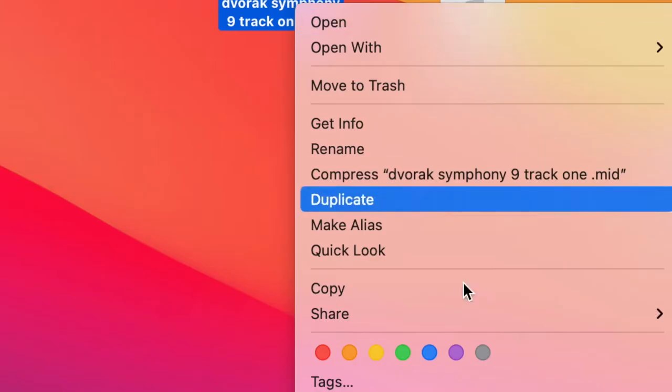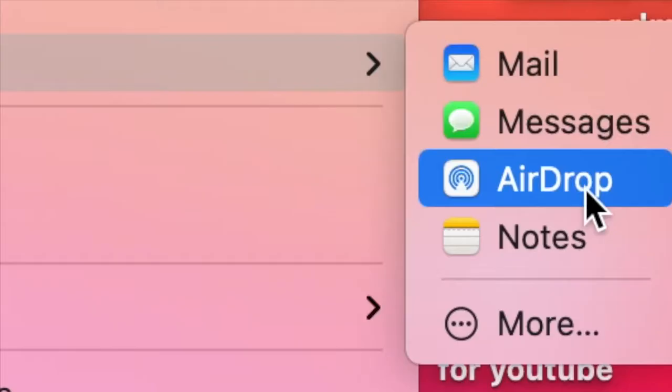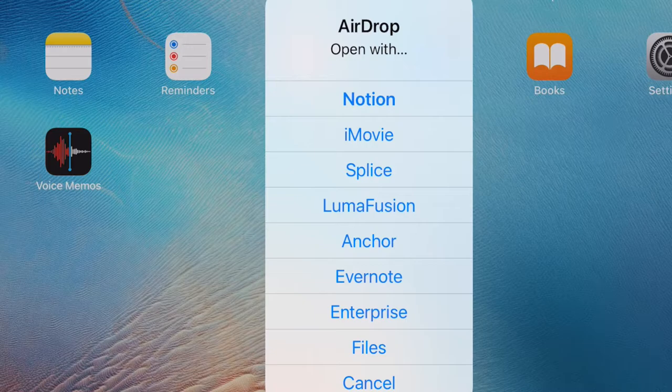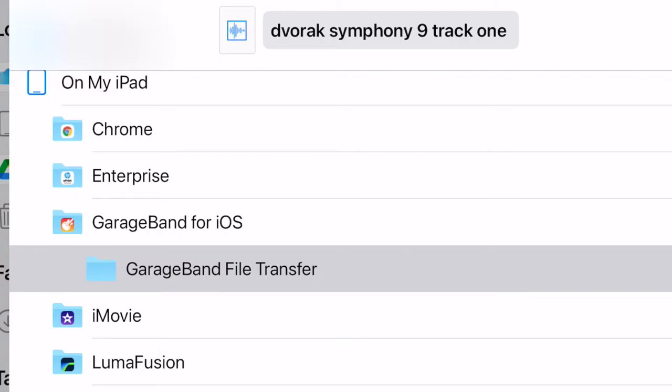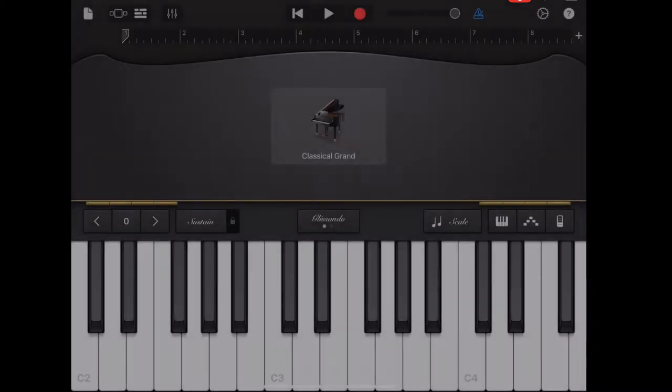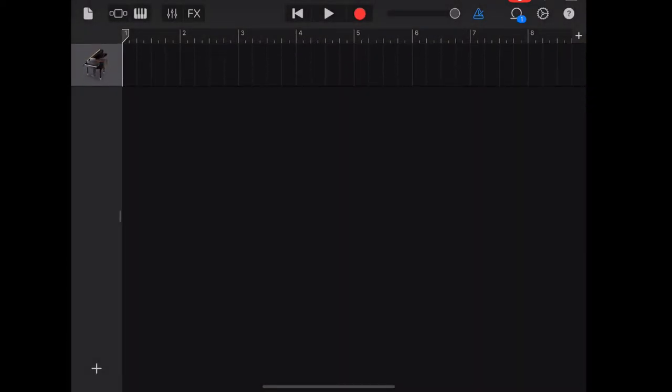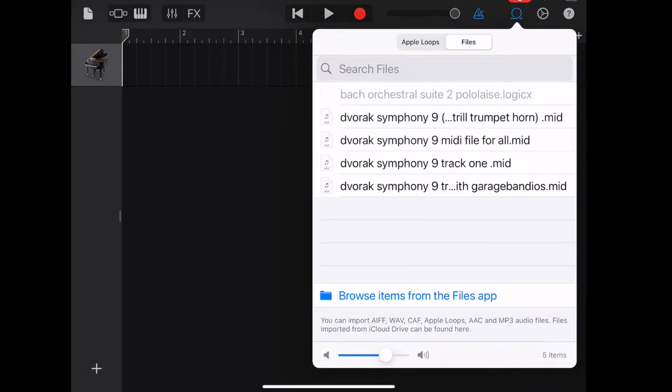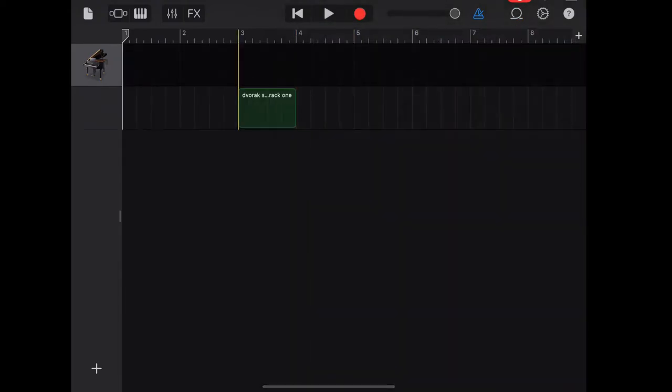On desktop, share and airdrop. Now we receive the airdrop on the iPad. Open with Files. Save to GarageBand file transfer. Start GarageBand and choose an instrument. Select the file to import. Here we choose Dvorak Symphony No.